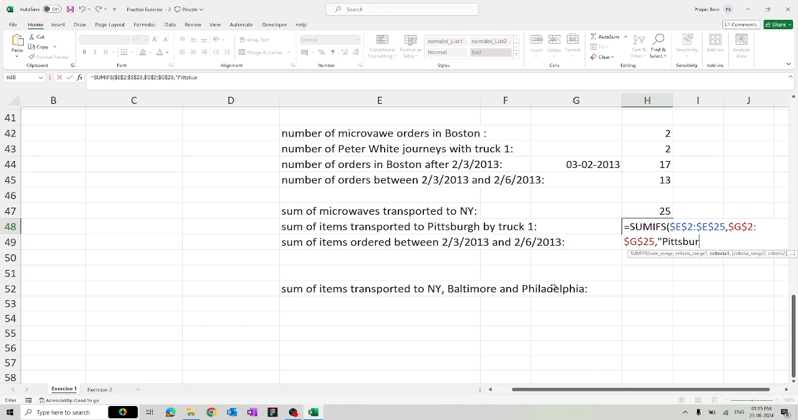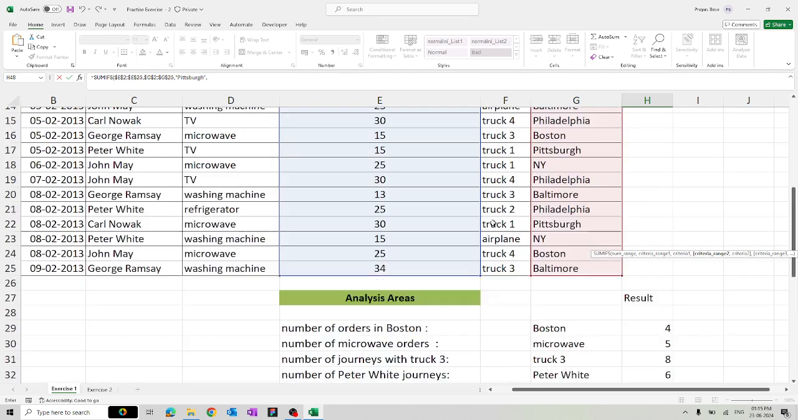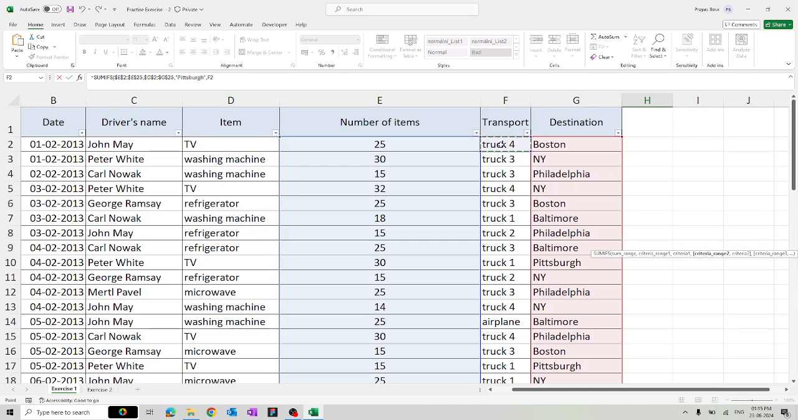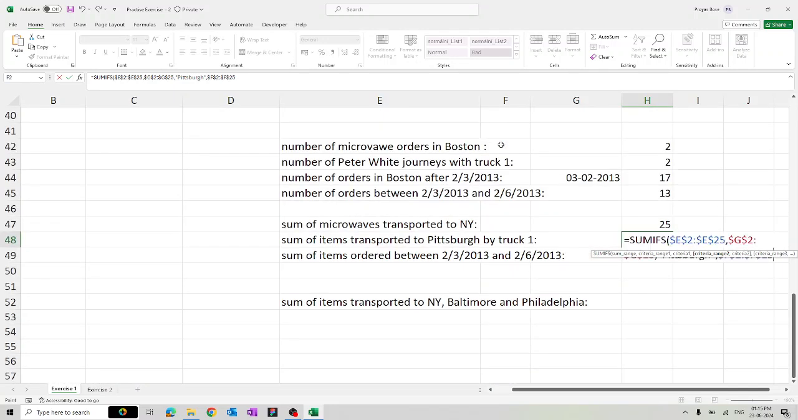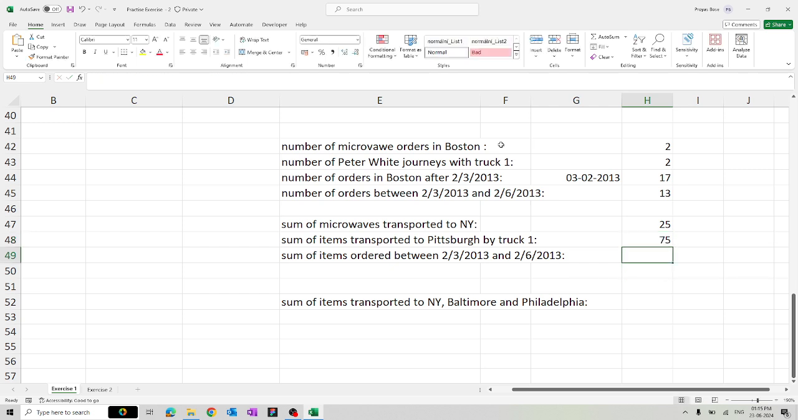Pittsburgh. Yes. And criteria 2 is the truck 1. So I'll select the transport range, comma, criteria is truck 1. Finish, done. So sum of items ordered between, again the date formatting is different, 3/2/2013 and 6/2/2013, right?